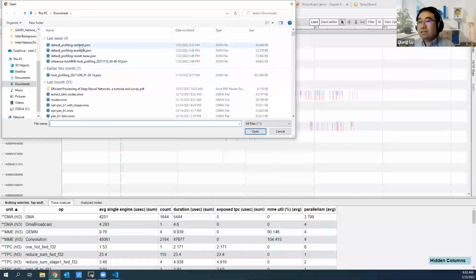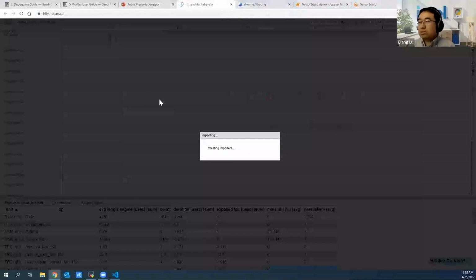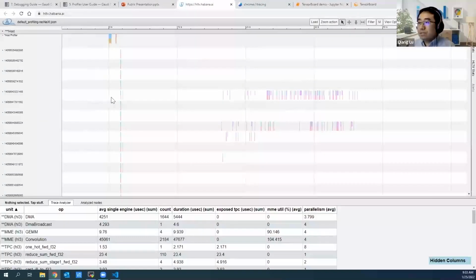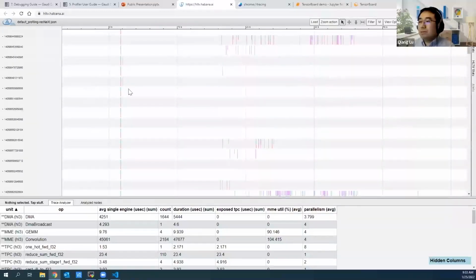Since ResNext is more interesting and has more information to see, let's load the ResNext. You can see here we have the host, and all these numbers are different threads which were running on the host side. This is a timeline, so you can see which operation takes how long during the whole run of your training.